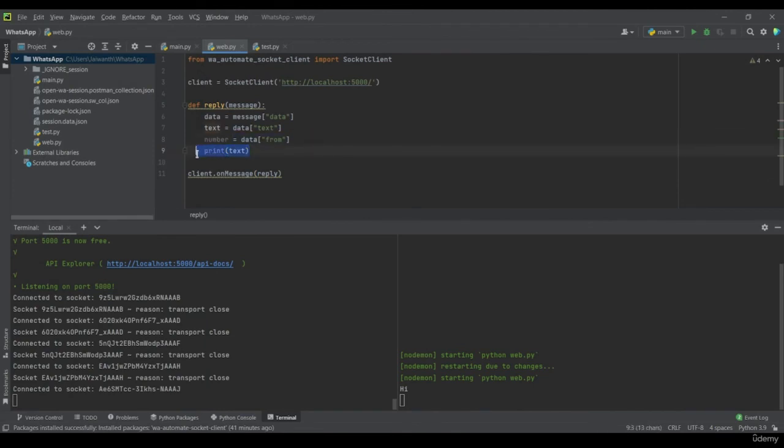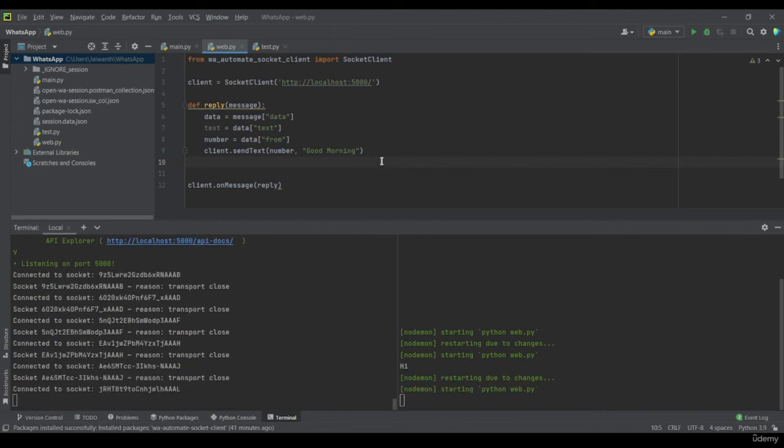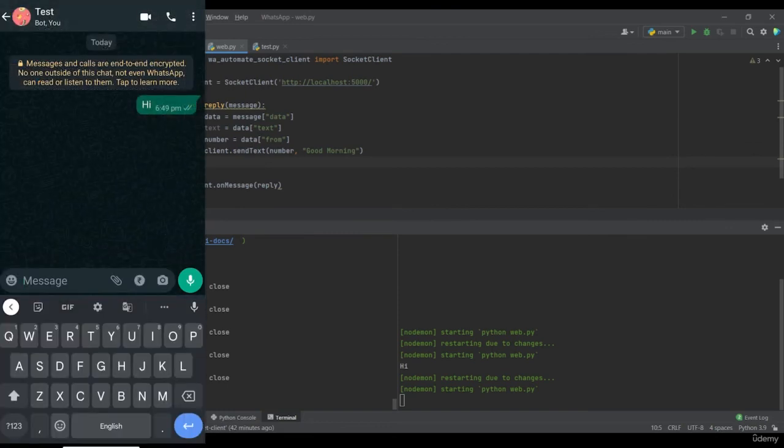Now in order to send something back, we'll use the function client dot send text. And we are sending text to number. And what do we send them back? Let us send them good morning, right? And if you want to send an image, you can also do that. So first, let us test this, right? Now let me just save it. And this is also restarted. Now let me just go back to my phone and I'll send hello.